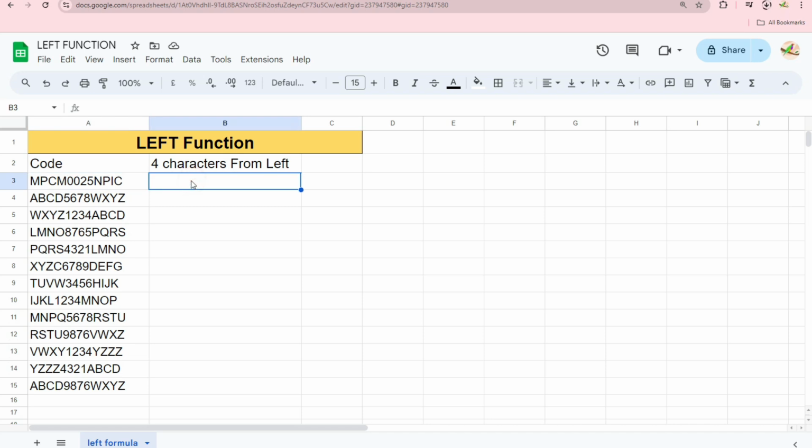Here's how you do it. First type equal to and then left. Next select the column with the code and enter the number 4 to get the first four characters. Press enter and you see that the first four characters appear.